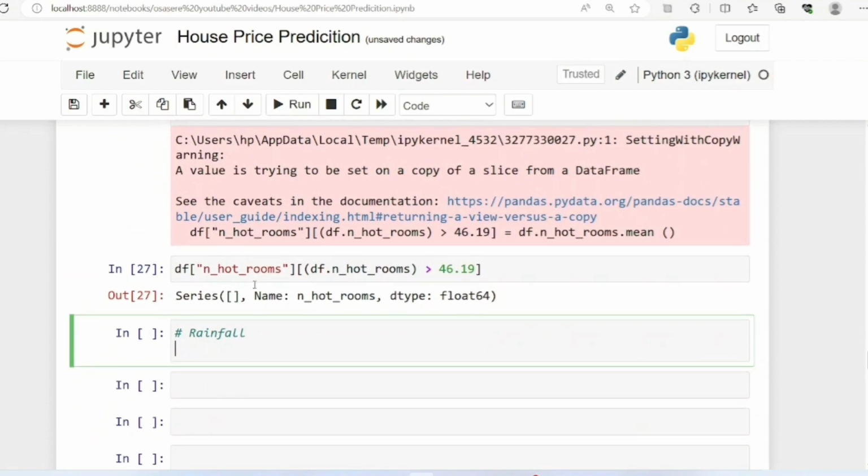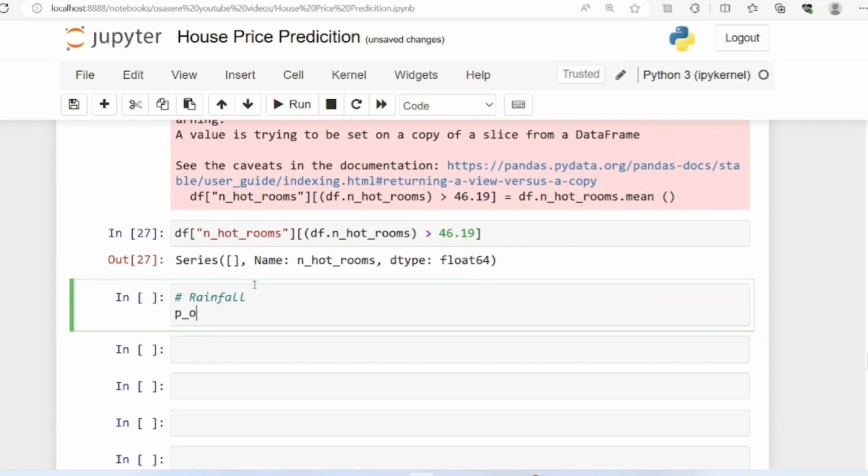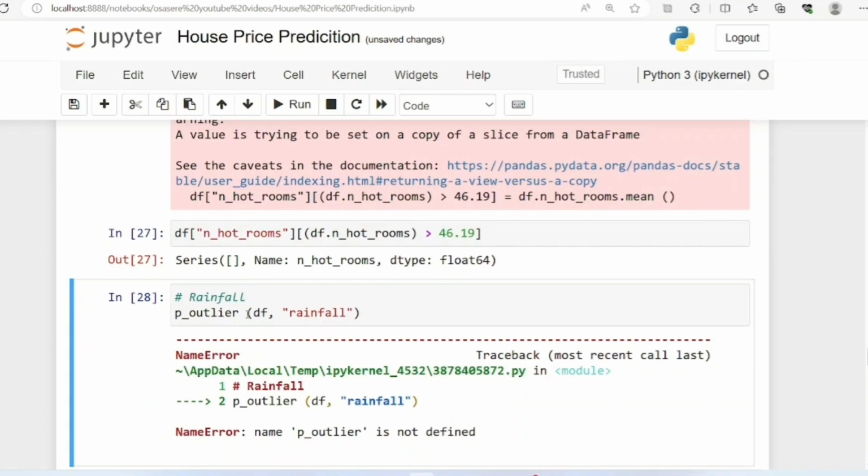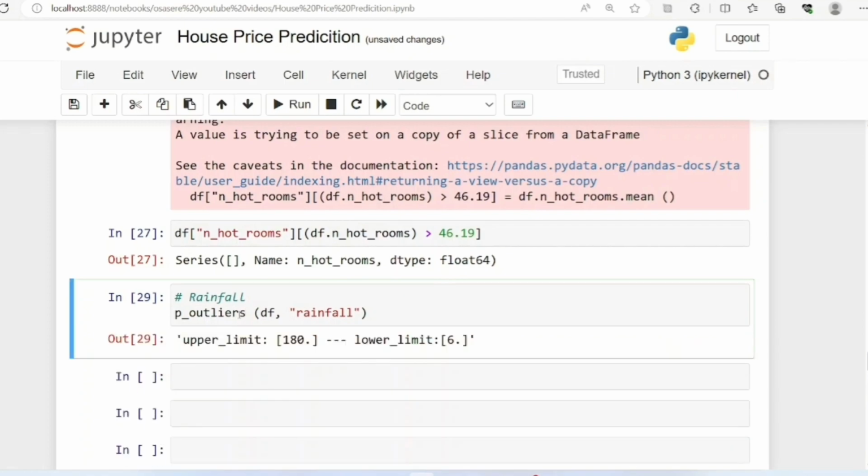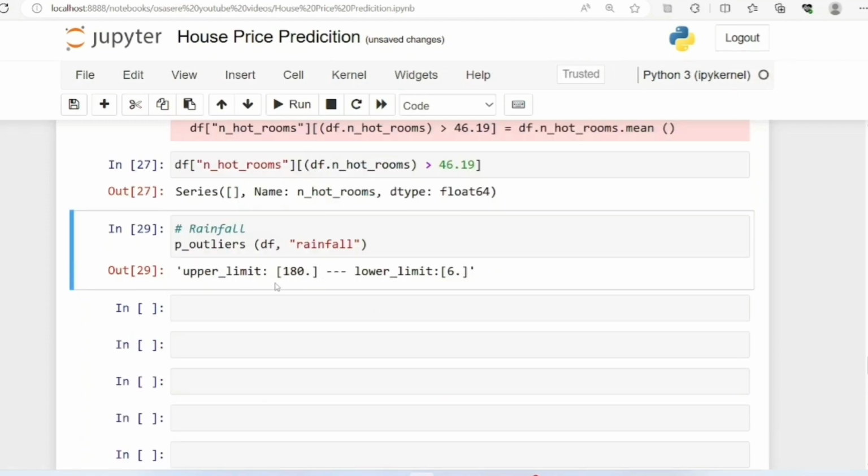Then I'm going to call my p outlier, my data frame as usual, then my column is rainfall. Let me run this. Still happening again. To be honest here, I don't know why I keep making the same mistake. Let me run this again. As you can see, my upper limit is 180, while my lower limit is 6.